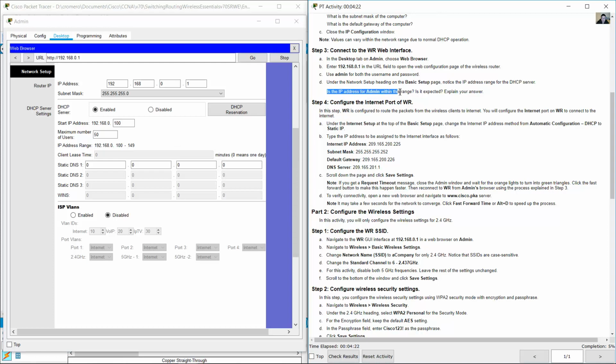Is the IP address for admin within this range? Is it expected? Explain your answer. Remember, the IP address of admin PC was 192.168.0.100. So if the range is from 100 to 149, the IP address of admin PC is in the range. Yes, admin has 192.168.0.100, which belongs to the 192.168.0.0/24 network, and is in the range of 192.168.0.100 to 192.168.0.149. It is expected because admin acquired its IP information from WR via DHCP. Very good.